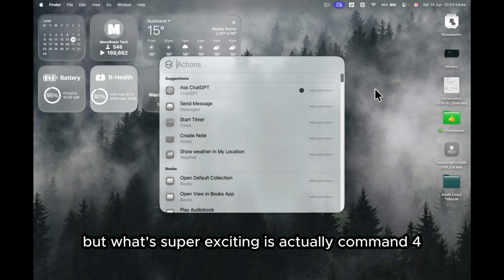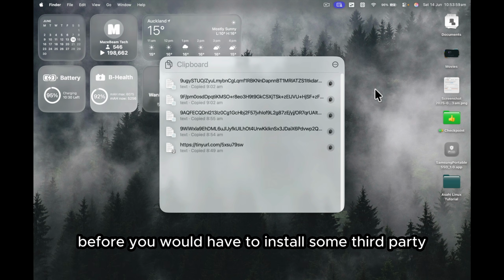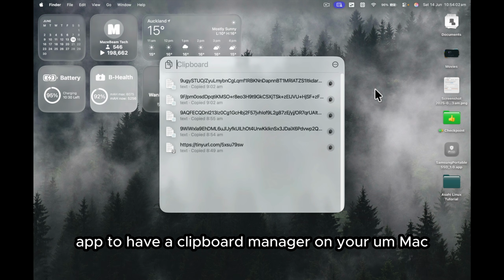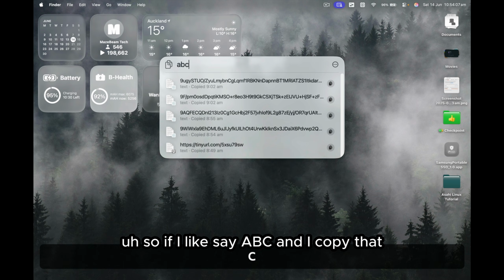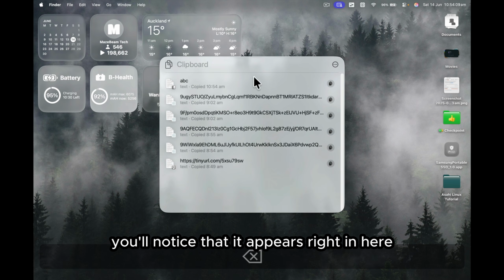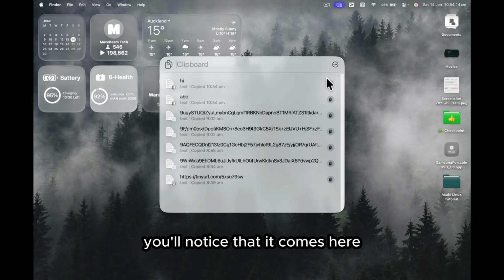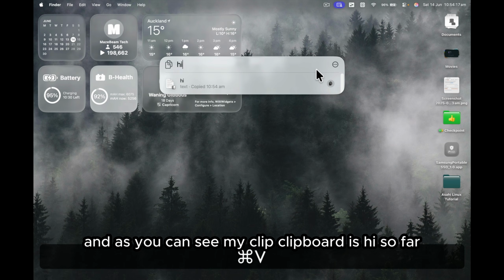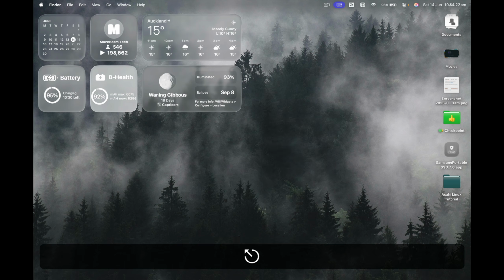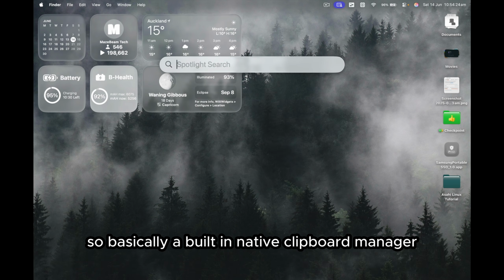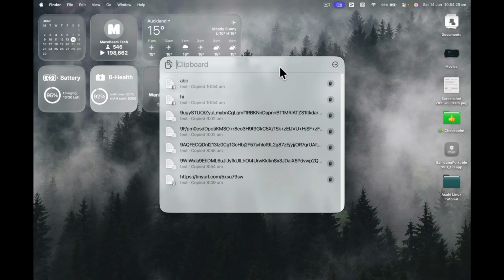But what's super exciting is actually Command 4, your clipboard manager. Now, before you would have to install some third-party app to have a clipboard manager on your Mac, but now there's a built-in clipboard manager. So if I say ABC and I copy that, you'll notice that it appears right in here. And if I say hi again, you'll notice that it comes here. And as you can see, my clipboard is hi so far, but I can copy my ABC and it'll turn into ABC, if that makes sense. So basically a built-in native clipboard manager here on your Mac, which I think looks really cool.